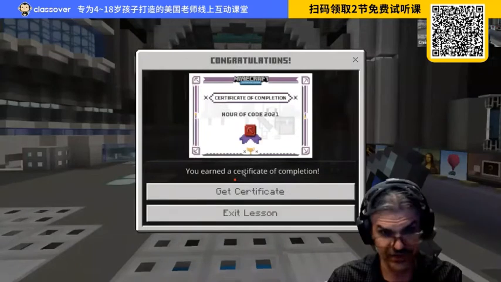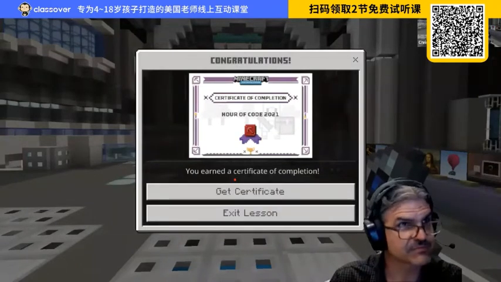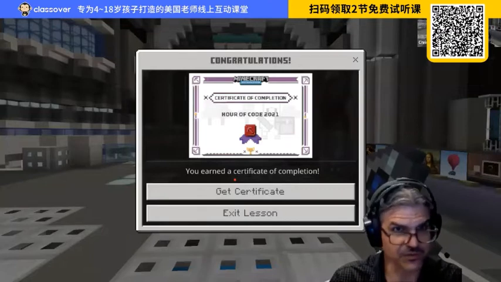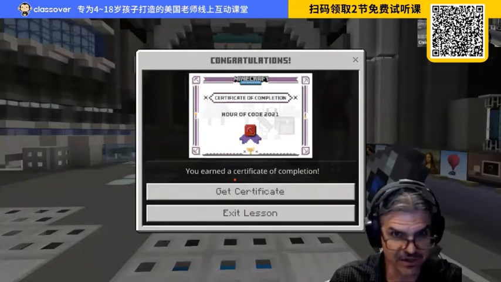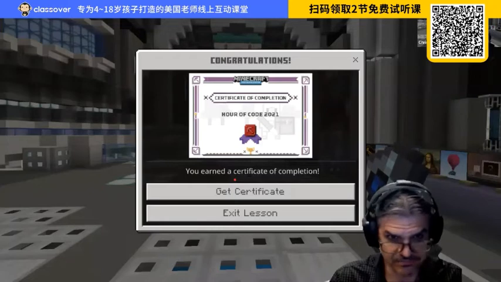So I'm finished with that. You get a certificate. Very cool. Hour of Code. Very nice. Let's see what that looks like. Oh, that actually pops up in a browser window, so you're not seeing that right now, but you can personalize that, put your name on it. They get a sense of accomplishment, and they can put that up on their wall if they like, or on the fridge. So cool.